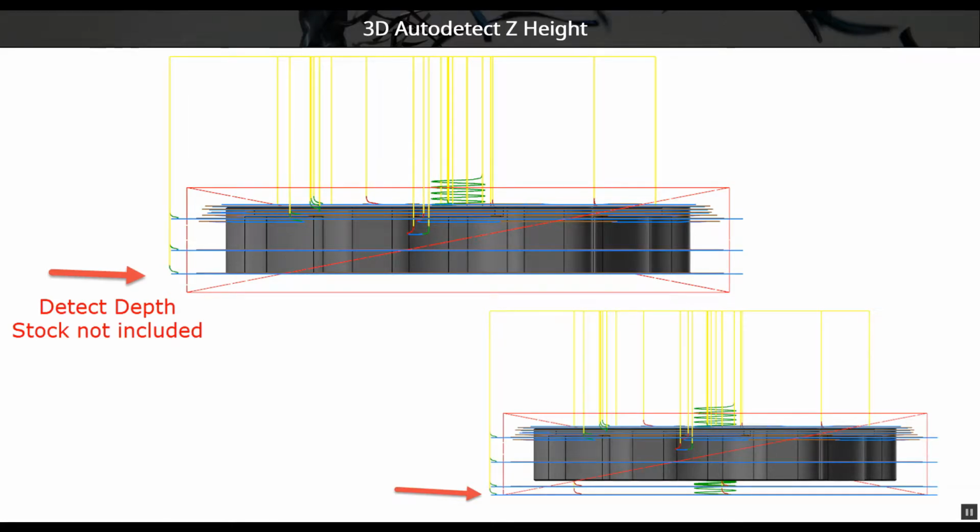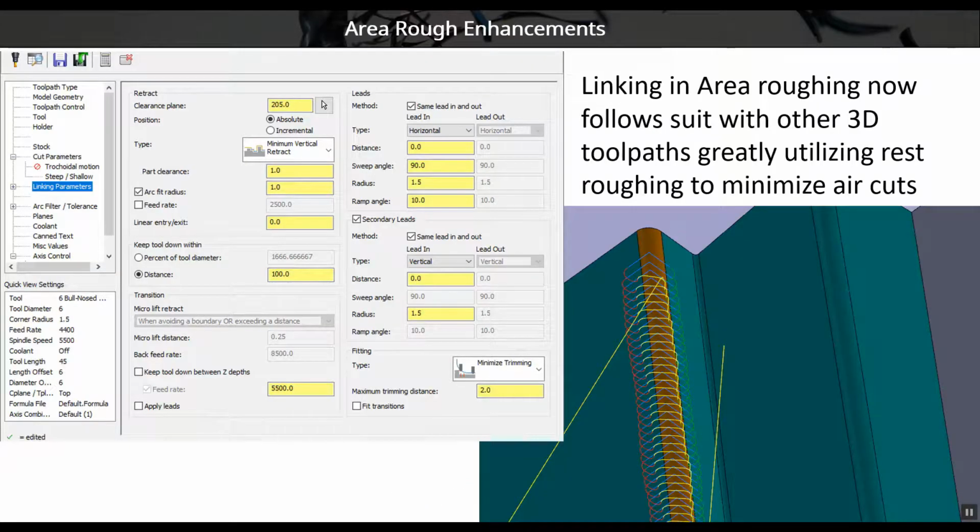Detect depth, stock not included, is on top, so you can see the cut ends at the bottom of the solid model. Include stock is the picture on the bottom, and that will push your cut all the way down to the bottom of your stock model automatically. This is only going to work for stock modeling, but it's an automatic switch, so you don't have to figure out your depth to get to the bottom if you need to.